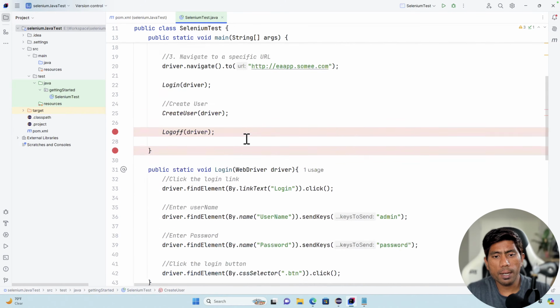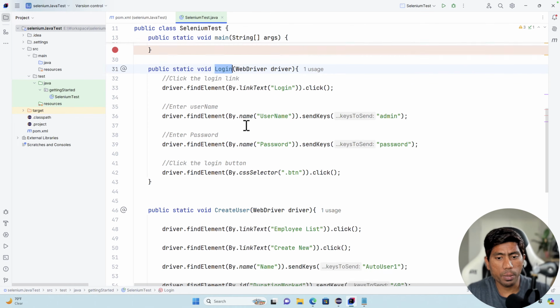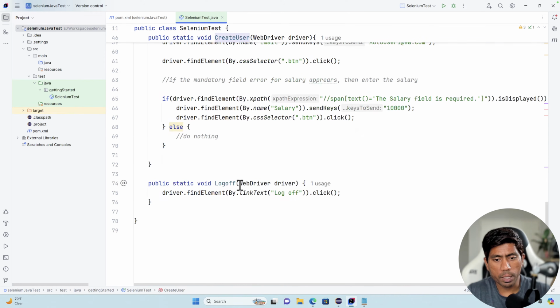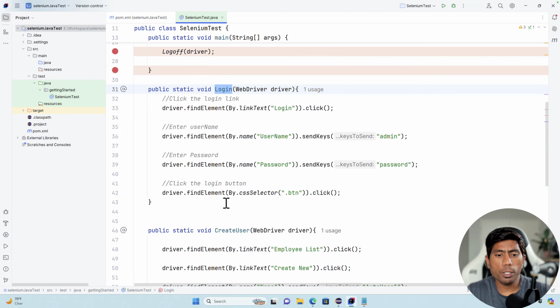So you have seen that we have been writing quite a lot of code right now, right? We have a login operation done, creating a user done, and a log off operation done. But as you know, for all these operations we are mostly playing around with the UI element using this line of code, driver.findElement(By.of whatever identifier we're trying to use), passing the locator and then performing the operation.